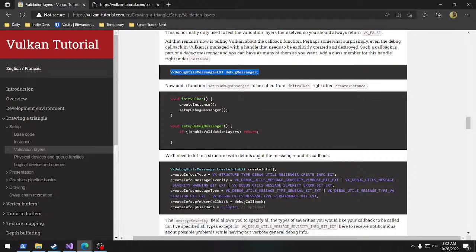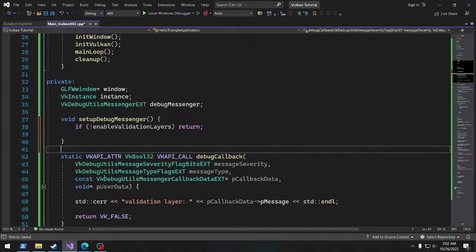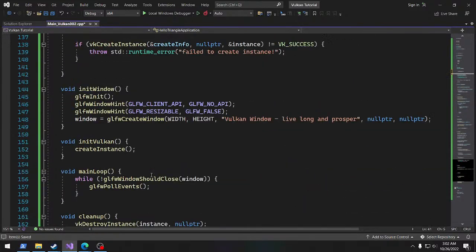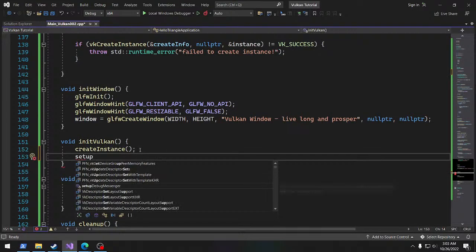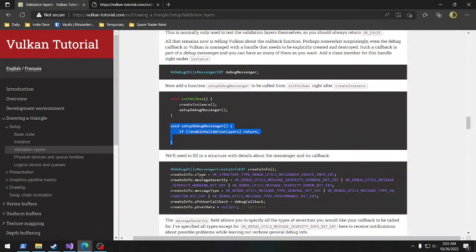We'll need to fill in a structure with details about the messenger and its callback. So setupDebugMessenger, to be called inside of initVulkan right after createInstance. We'll need to fill in a structure with details about the messenger and its callback.